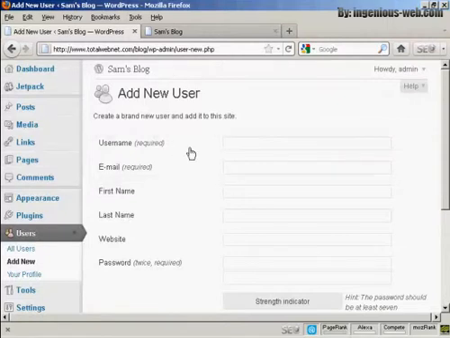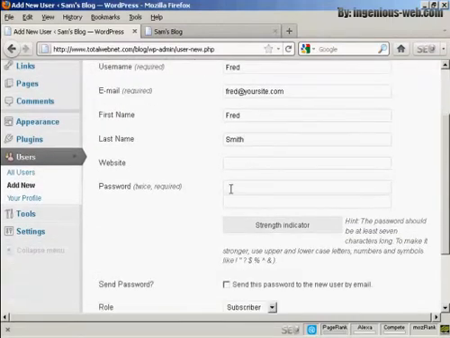and you add the username. So let's call this person Fred, and an email address, and we can add their first name. Let's call them Fred as well, and their last name is Smith. And they don't have a website, so we'll leave that one blank. Put in the password, and repeat it.